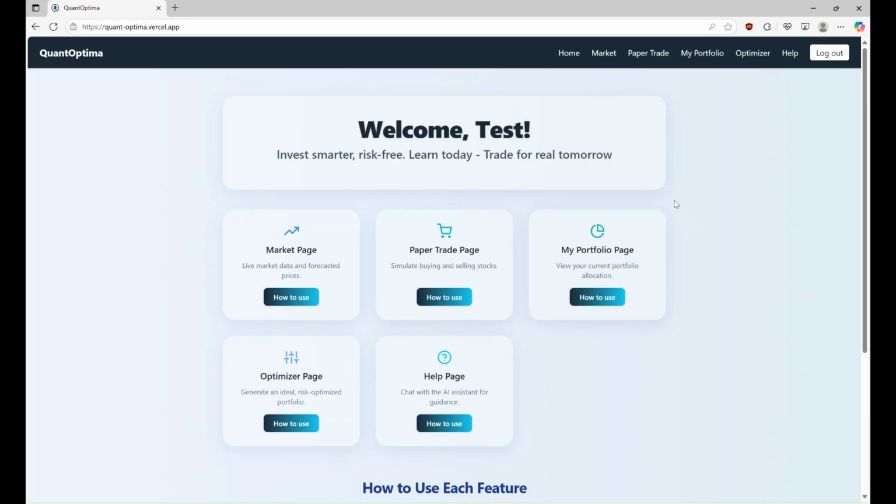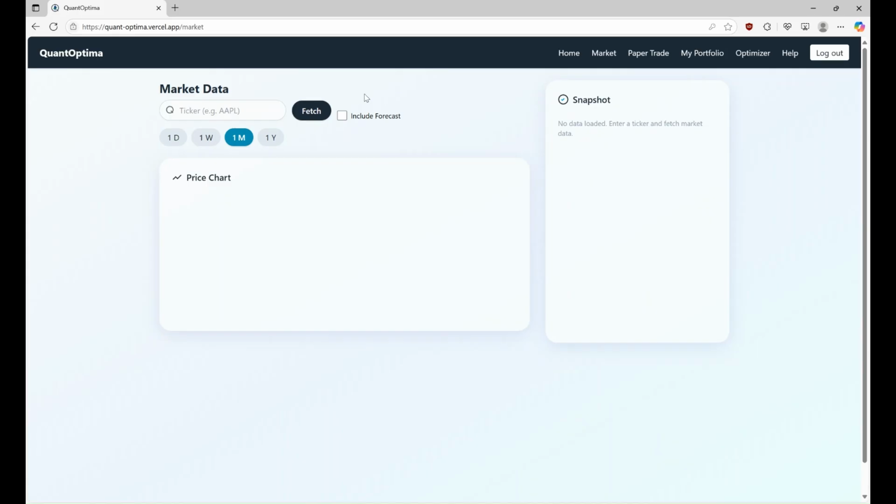Next up is the market page. In the market page, users can enter a ticker of their choice and then choose whether to include the forecast. They can also choose whether they want to look at prices from 1 year, 1 month, 1 week, or from 1 day ago.